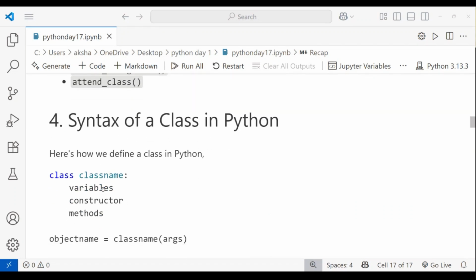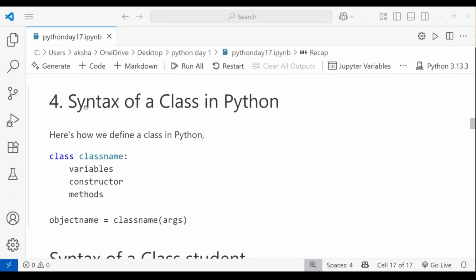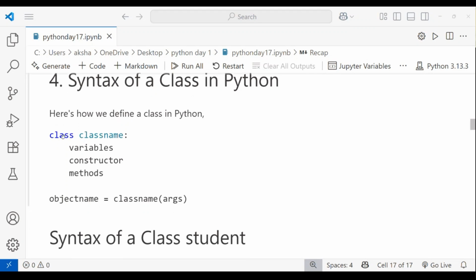Let's see the next topic, the syntax of a class in Python. You can see the syntax here. This is how to define your class in Python. First you have to use the class keyword. When you type class in your program, the system understands you are defining a class. So that's why I mention class.